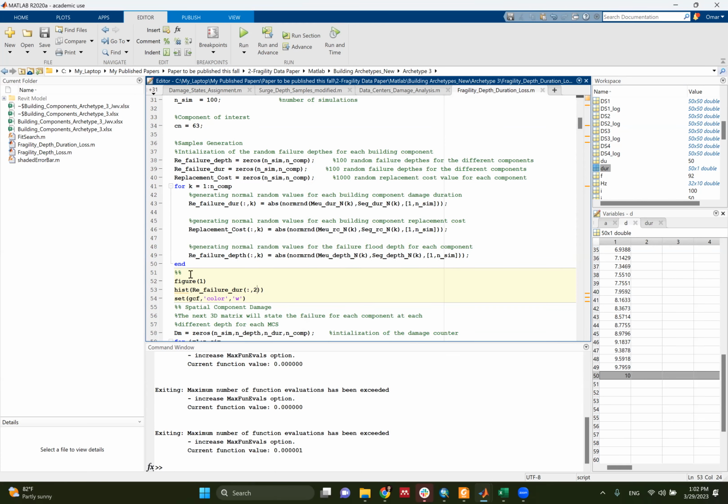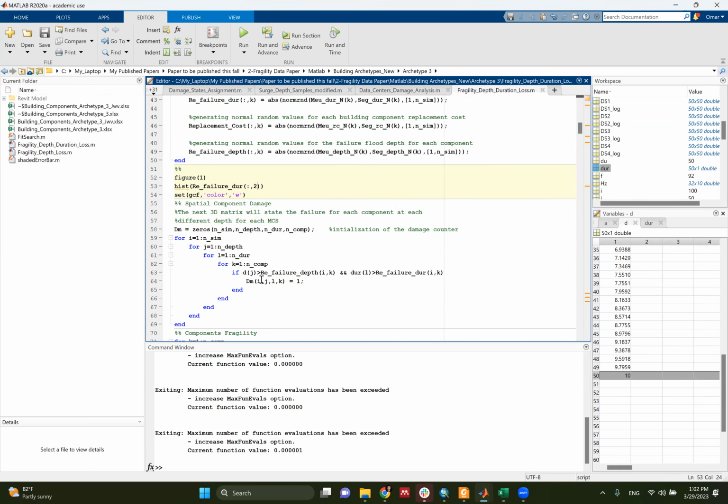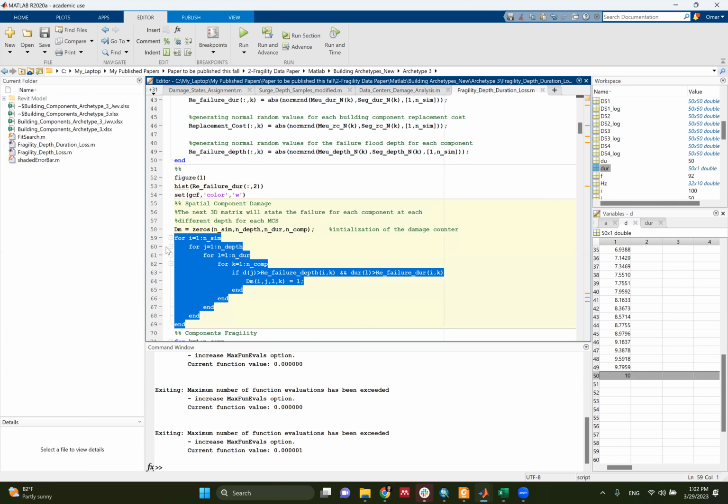Okay, so let's do the next, and this is the big thing here. Right now I want to investigate what damage can happen for each component at each flood depth, for each flood duration, for each simulation. So it's four nested loops.